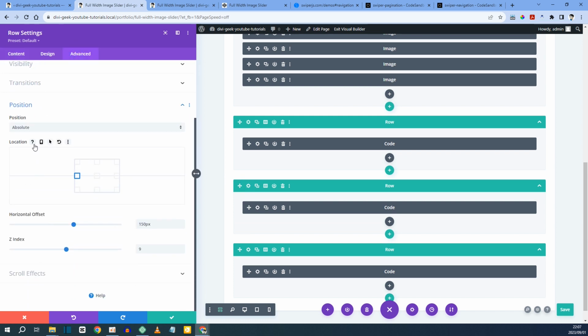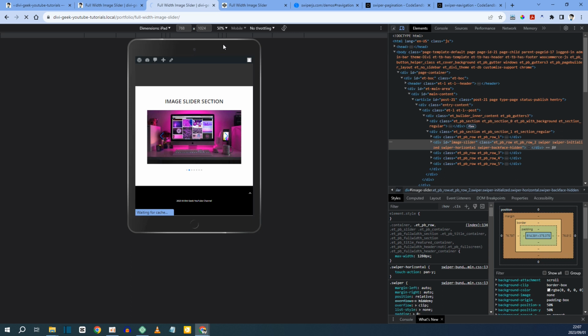Let's go to position and go to horizontal offset. Let's choose that and let's choose tablet and have it at 0. And let's save. And then let's refresh.